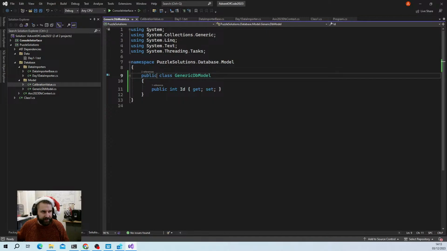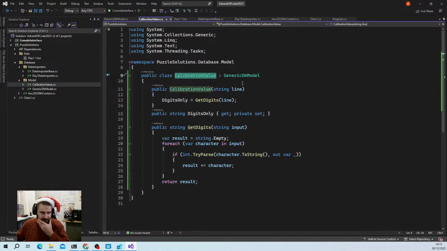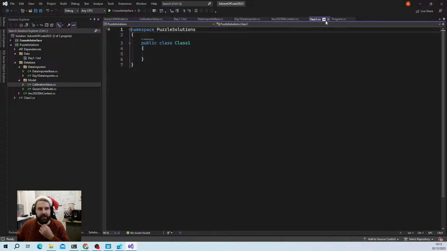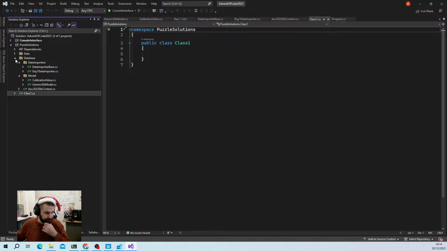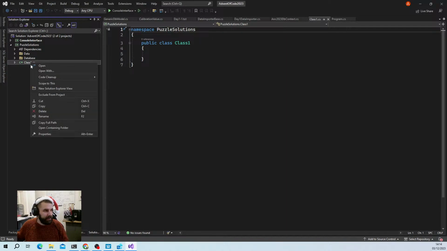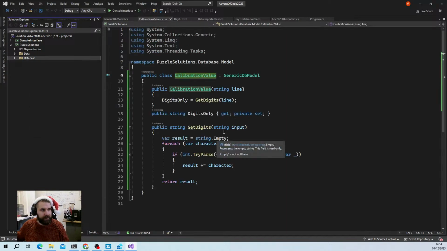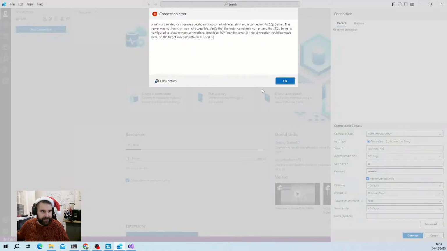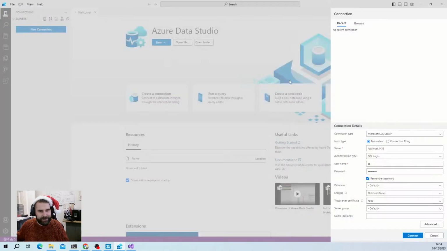This is all set up to import the data. We've got our generic DB model, we've got our calibration value. Now what we're going to do is actually make our puzzle solution. You can see we've got this class file here. It's kind of useless. I'm just going to delete it. It's gone. I could have just renamed it, but it's kind of awkward. Let's just check on our database. Yeah, of course it's not working. Why would it work? That would be ridiculous. I'd hate it if it was working.